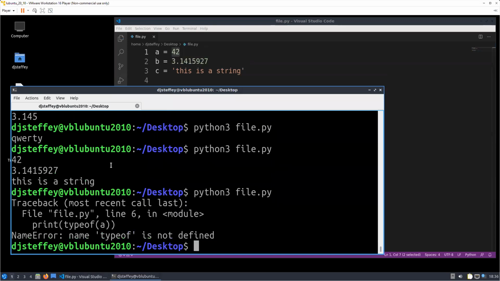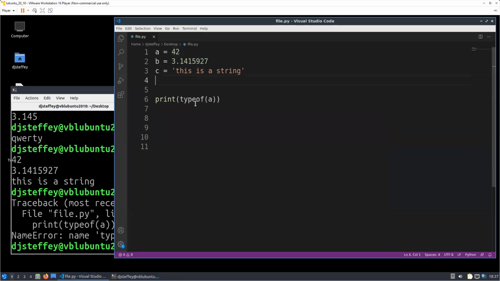Let's run it. Oh, type of not defined. Sometimes I get my programming languages mixed up. Give me 1 second. Maybe it's just type. Yep, sorry, it's just type. Type of, I think, is C#. There we go, type. Now let's save it and run it.